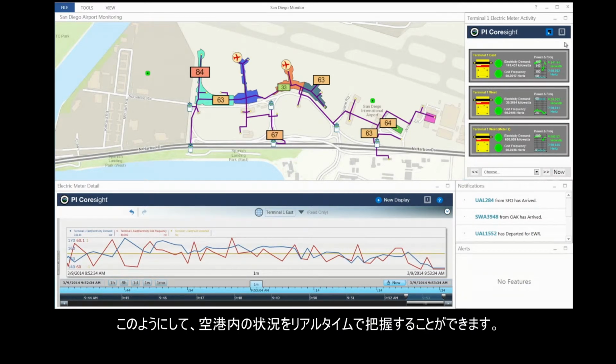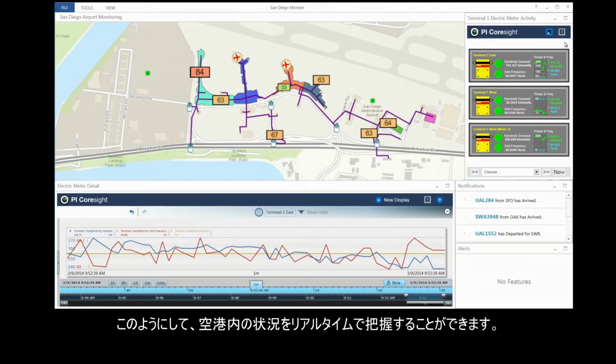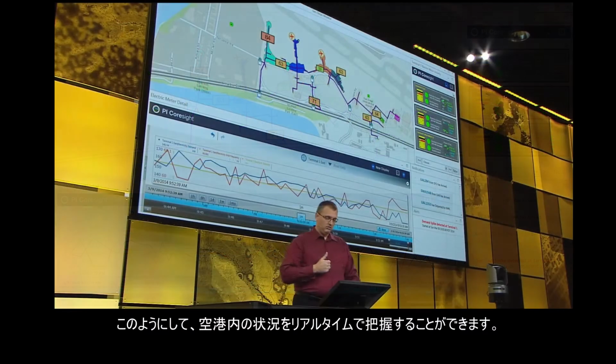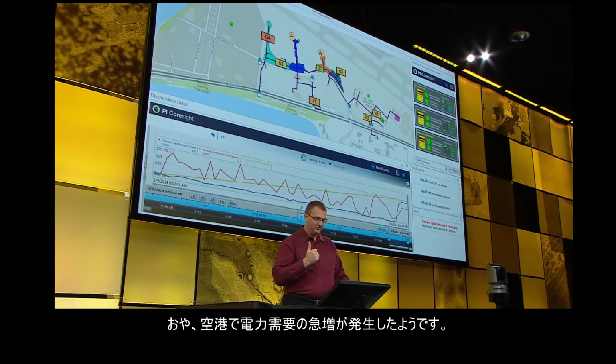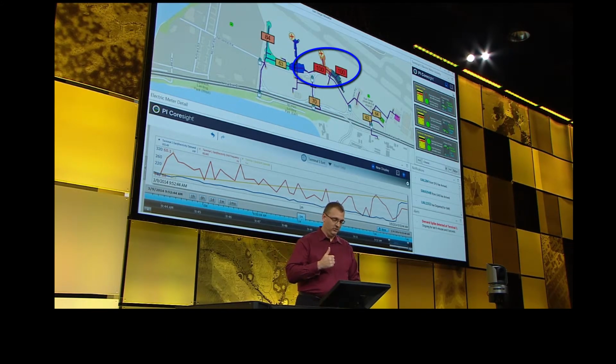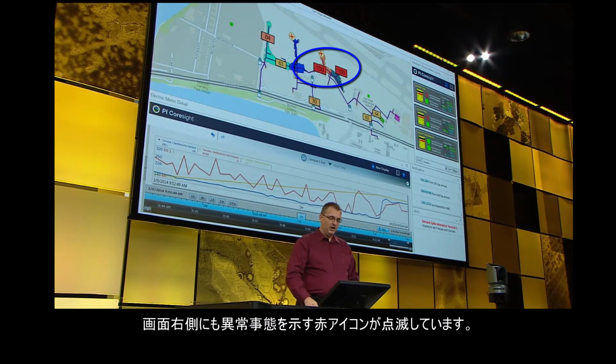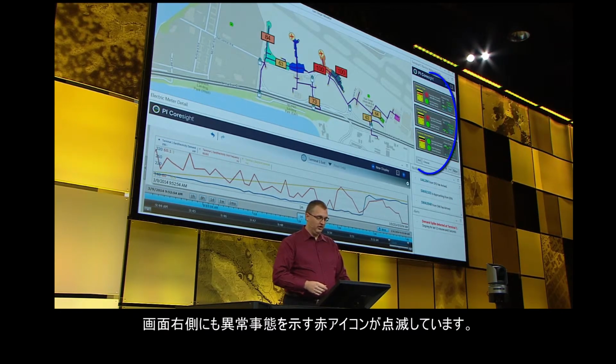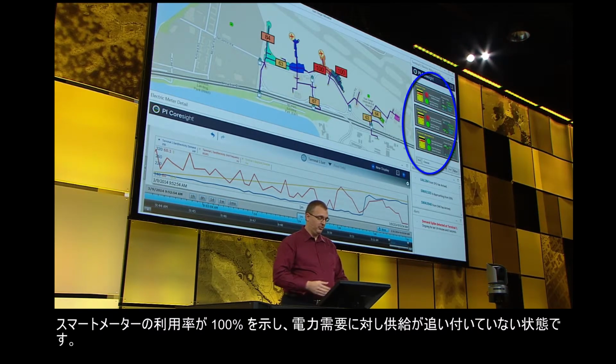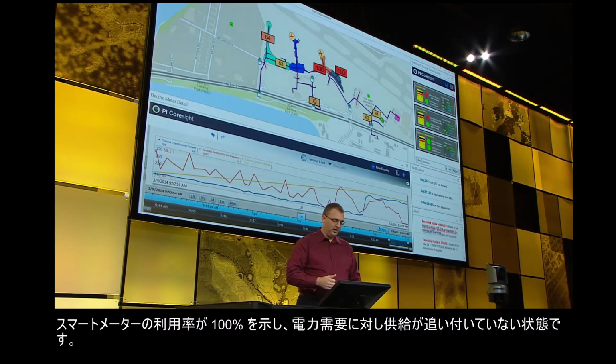Now, imagine the value of this. We're monitoring in real time the conditions at the airport. Uh-oh, we got a demand spike at our terminal. So this is something that we probably want to look into. This could lead to a safety hazard, and we can see that red lights are blinking on our dashboard as well as on the map. These meters are at 100% utilization, so they're being maxed out.